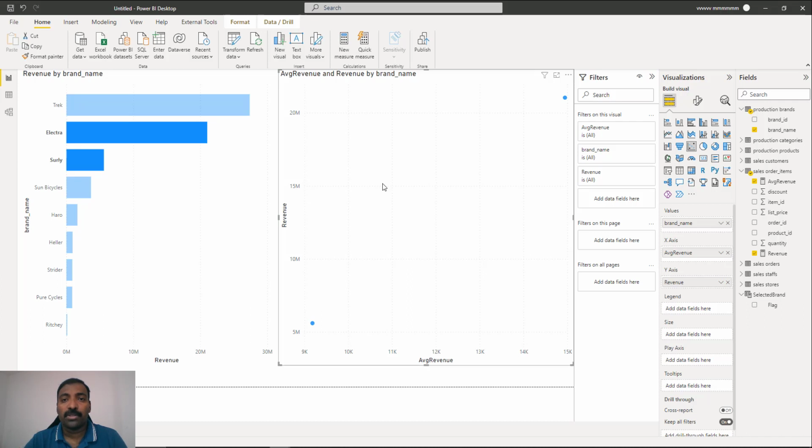What we want is to override this default functionality and add a highlighting functionality. For this purpose, instead of going for the default functionality, we need to add a DAX measure through which we can effectively display both the highlighted values and the non-highlighted, that is, the selected and the non-selected values. So let's see how we can do that.